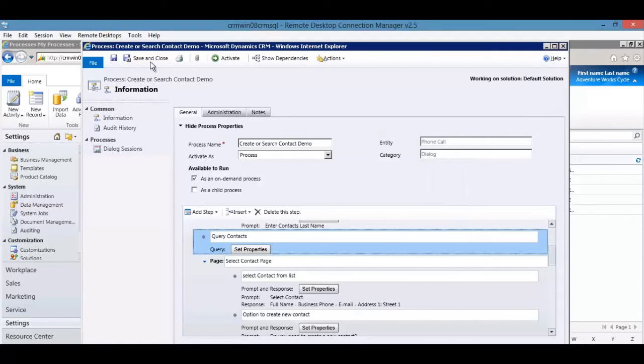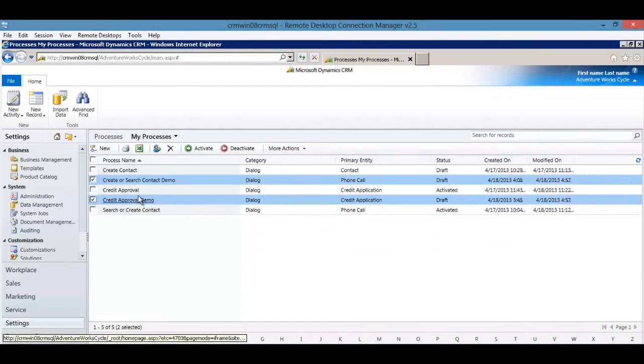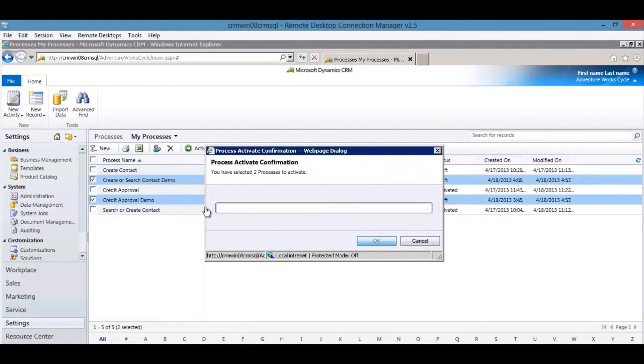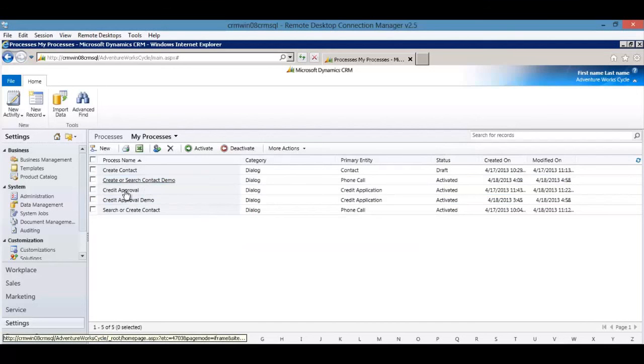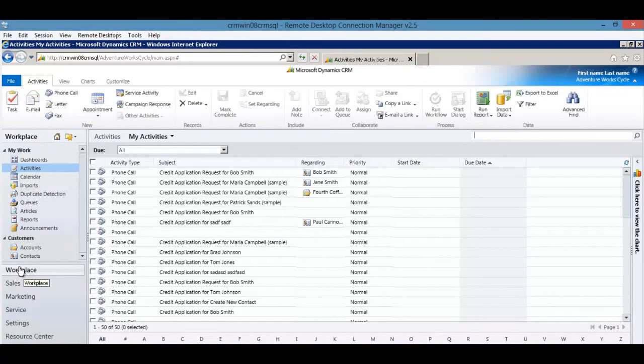So now we should be ready to test this out. So I'm going to go ahead and save and close this. I'm going to select both our demo dialogues that we just did and activate them. If you're making changes to the parent or the child dialog, it's best practice to disable both of them and then re-enable them, because that way they should be able to pick up any changes, especially if you're changing some of the input parameters and things like that. You're going to need to update both anyways.